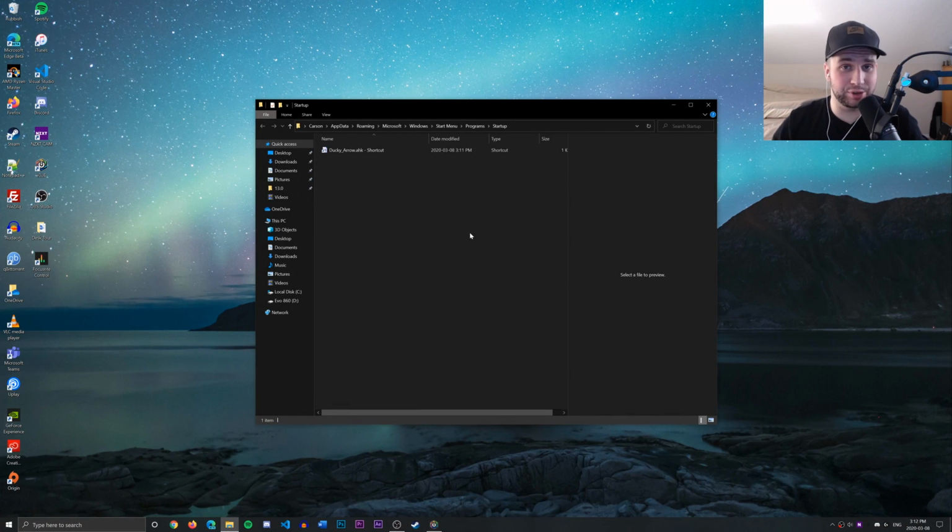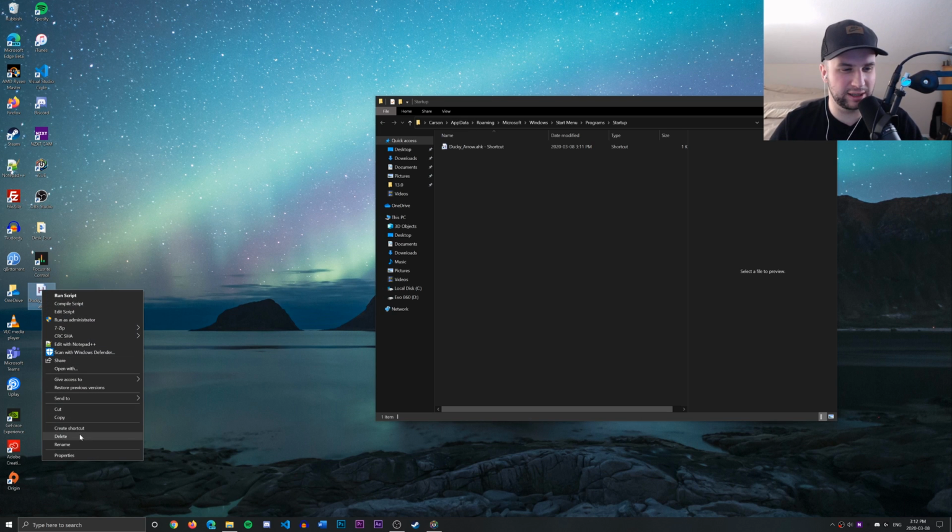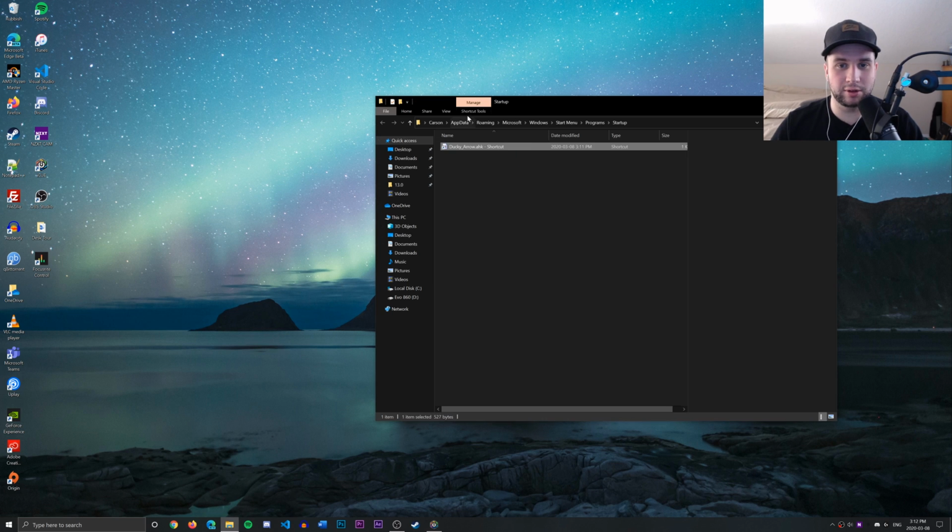Now, once it's in this directory, you're done, believe it or not. That script will start every time Windows launches and you're good. But in my particular case, I don't want to have this still on the desktop because it looks messy. And if this gets deleted, this shortcut no longer works.